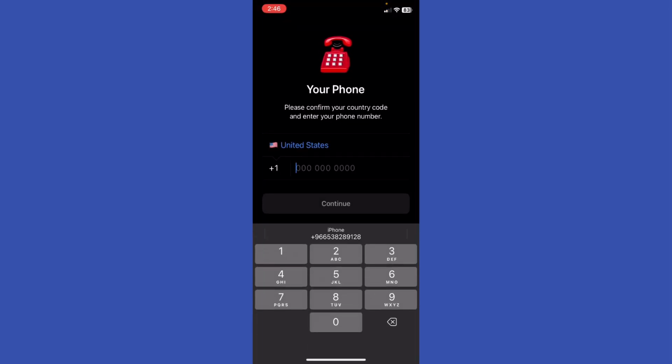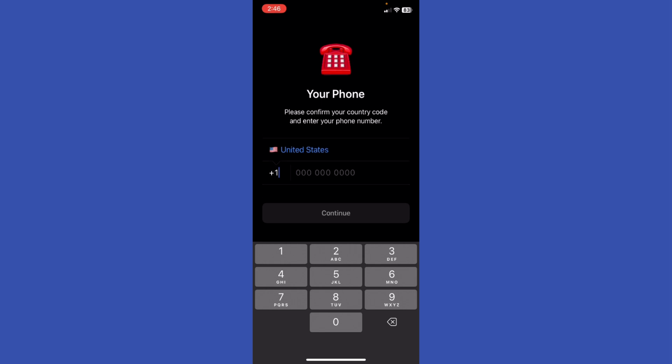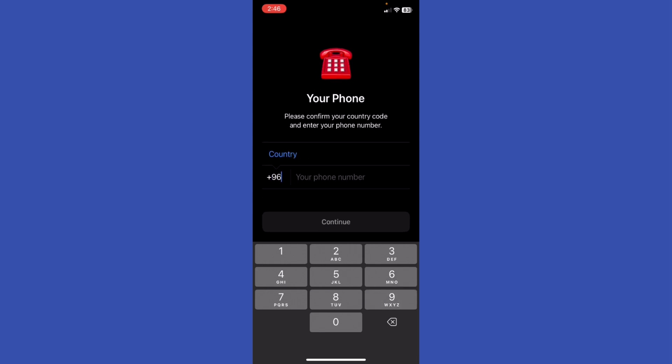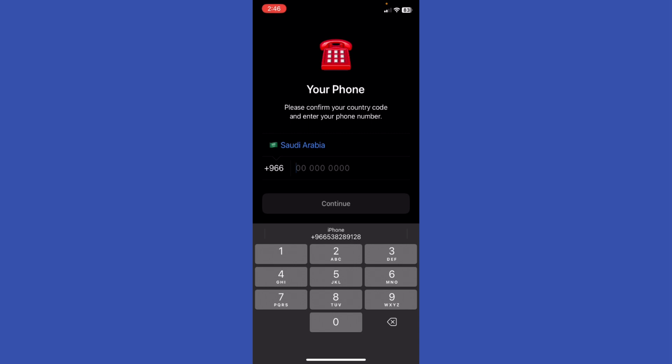Now you're gonna enter your country code, which in my case is this code. And now I'm gonna enter the phone number. After you enter the phone number, you're gonna click next. And they're gonna send you a verification code and everything.